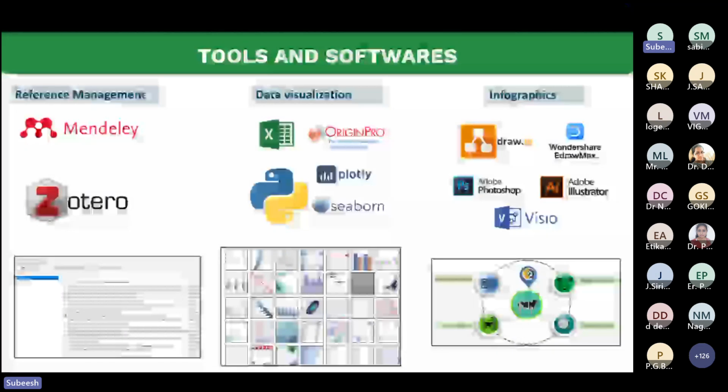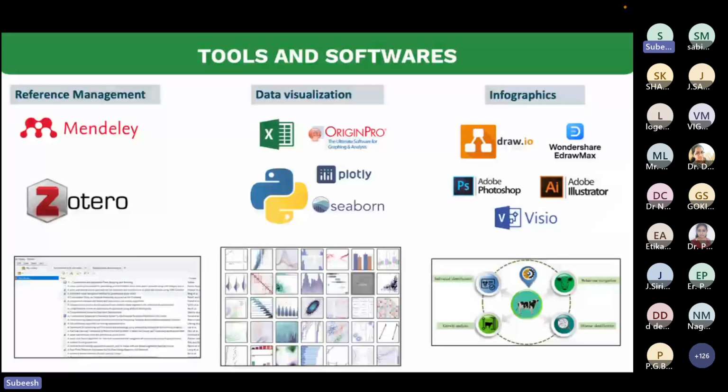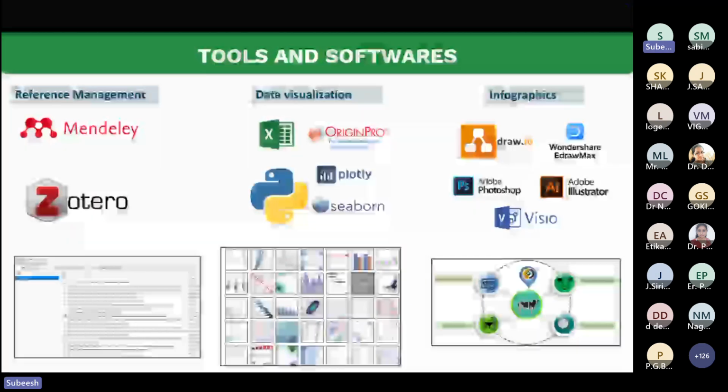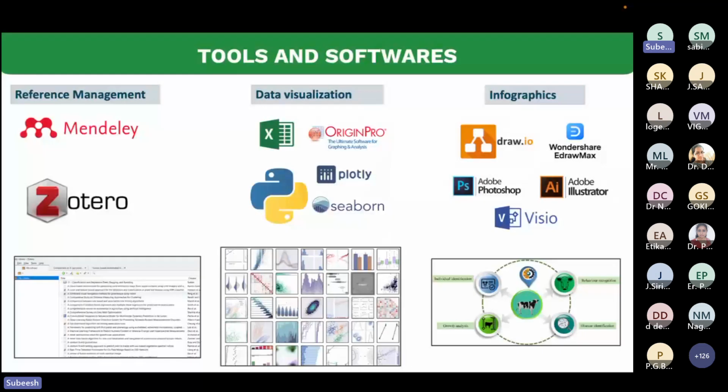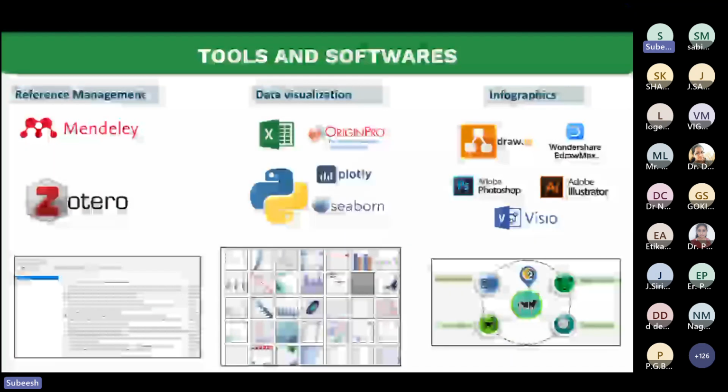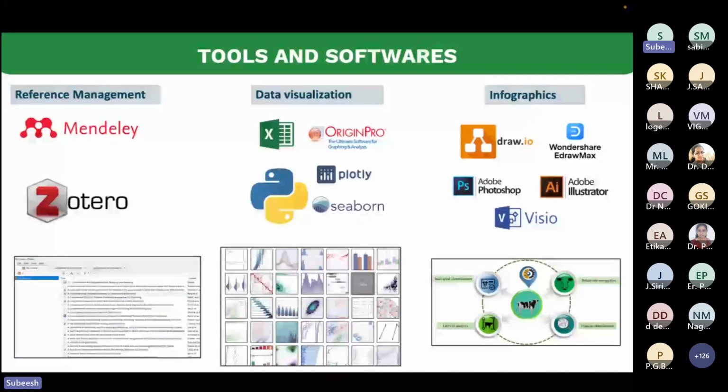And again, Python based visualizations are very good. You can go with Seaborn based visualization or Plotly. So these graphs look really cool. So you can go with data visualization using Python, and even at the minimal level, you can use Excel. And for infographics, basically for graphical abstracts, the Adobe Illustrator, Photoshop, and Visio combination is good. And Draw.io for minimal graphs, and Mac is also another option for infographics. So these tools are quite handy in research.